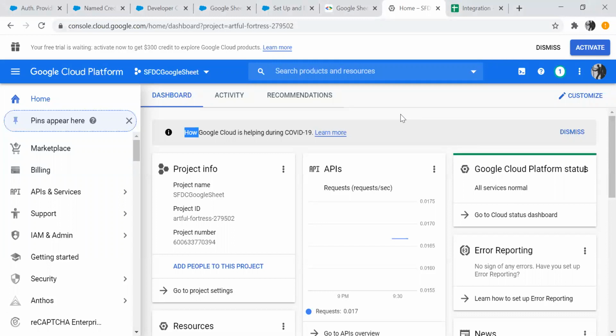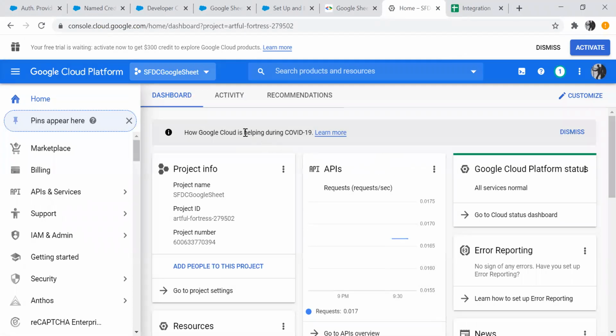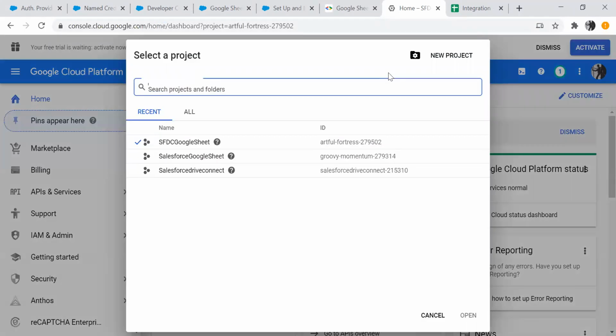For simplicity, I have already created the application called SFDC Google Sheet. When we are doing it new, we need to go to new project and create the new project first. So we are saying that Salesforce will be calling this Google application. We need to go to console.google.com and create the new project.